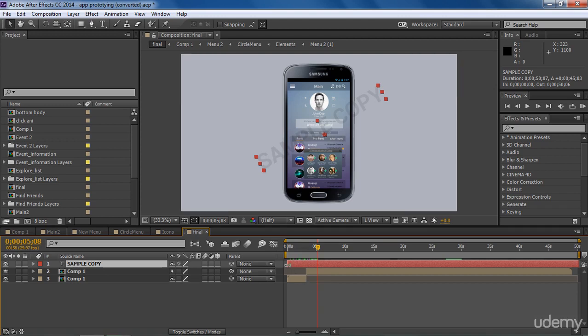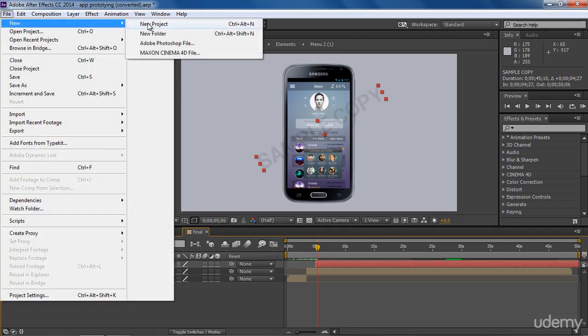We can do the same thing to the starting point of the layer. Text will only appear when layer begins. In this way, we can decide when to appear or disappear an object in our animation. So I think it's time to make a very simple and basic animation based on layer timing. So go to File, New, and choose New Project.